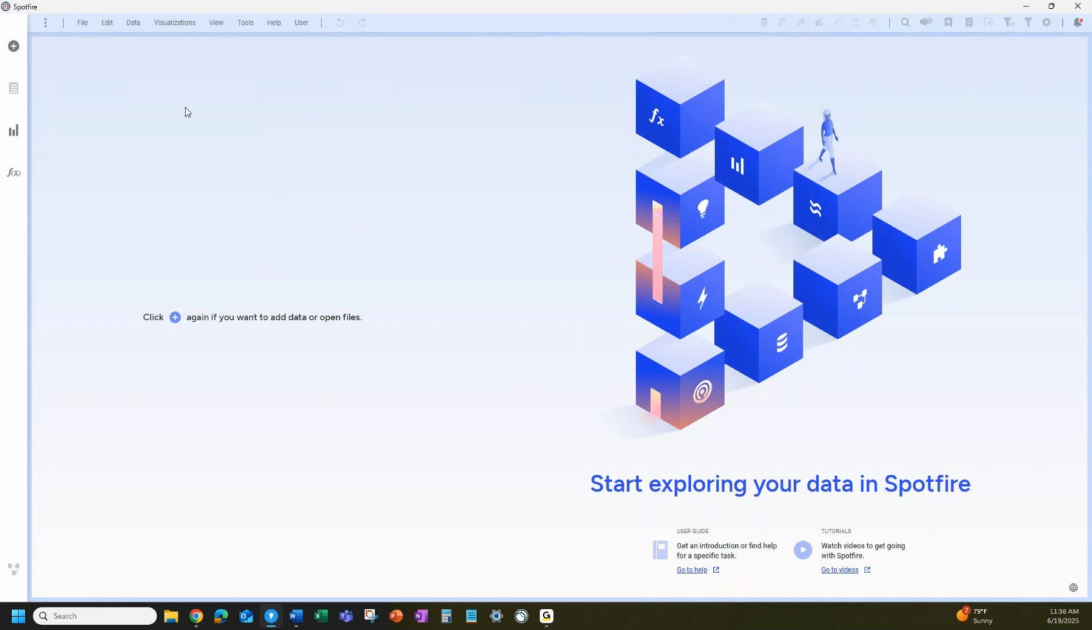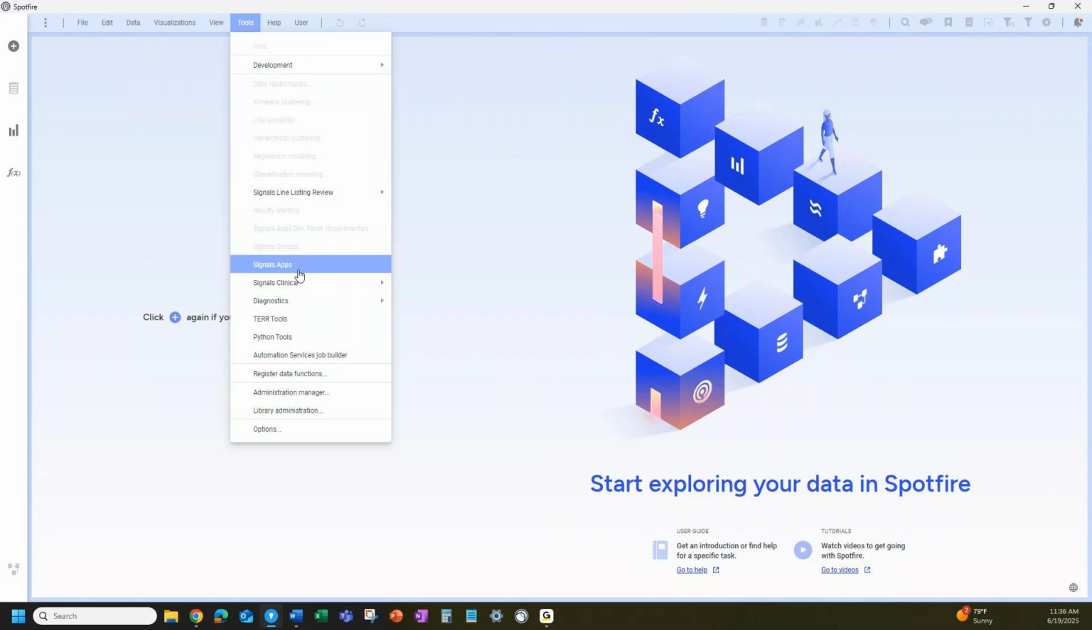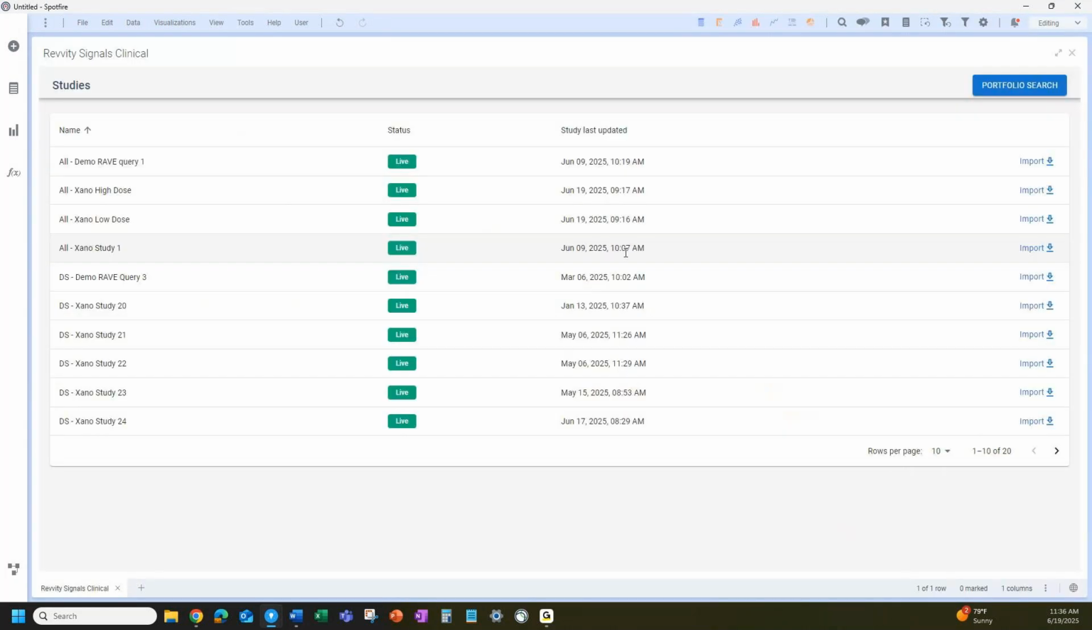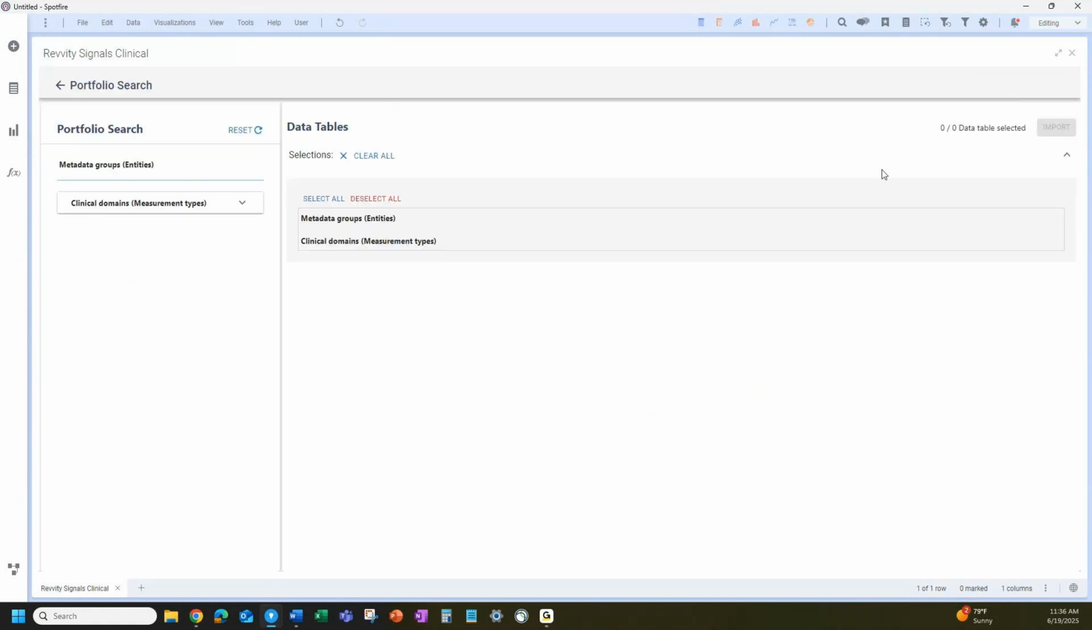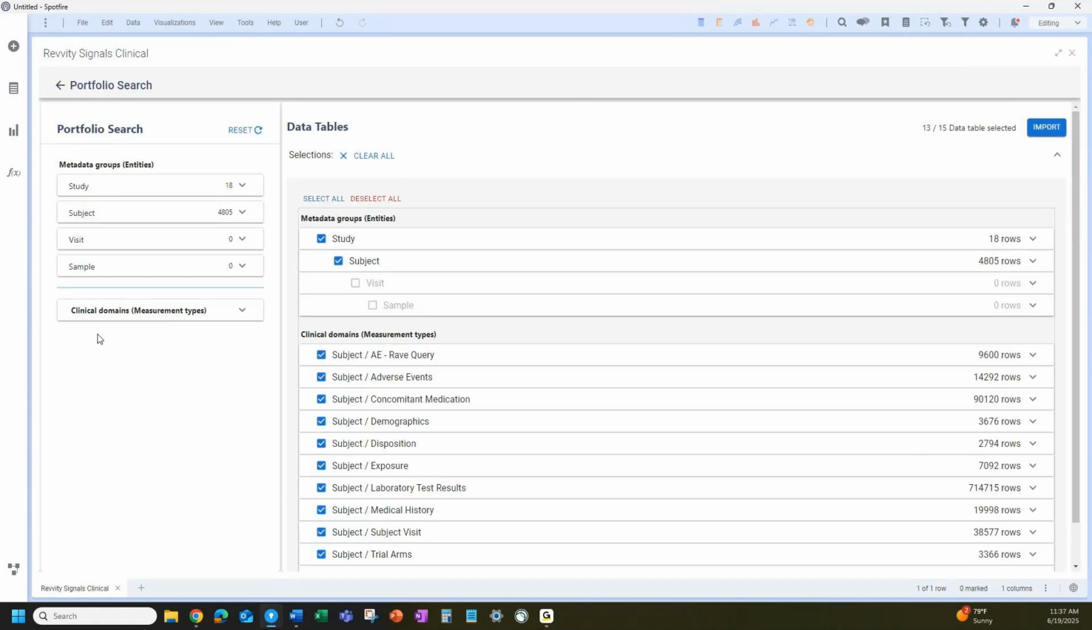So this is a blank session. I would say tools, go to Signals Clinical and say study overview, and it'll prompt me to log in if I hadn't, but you can see here, it looks very much like Signals Clinical. I have an option for portfolio search. Now, if I want to bring in data from just one study, I can click import. But if I want to go across studies, I would say portfolio search. So I'll say portfolio search here.